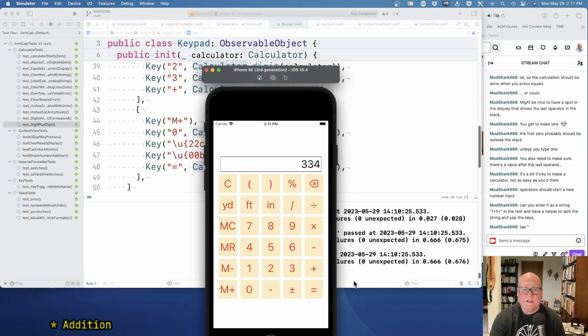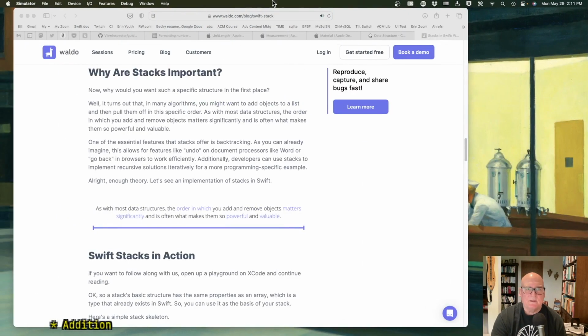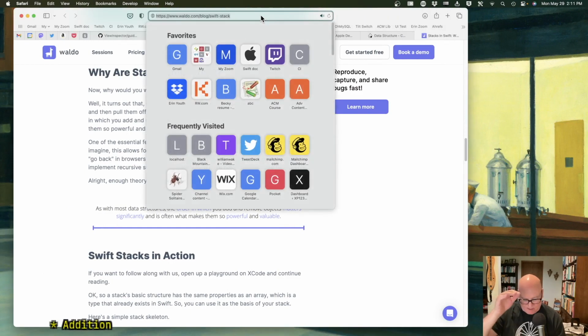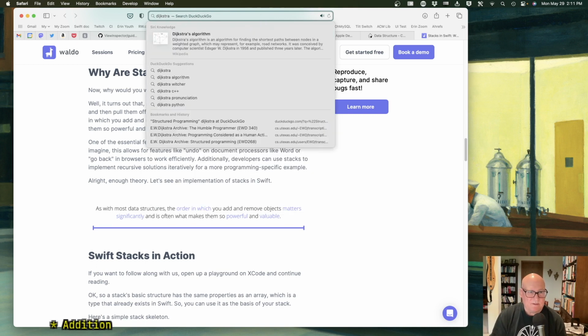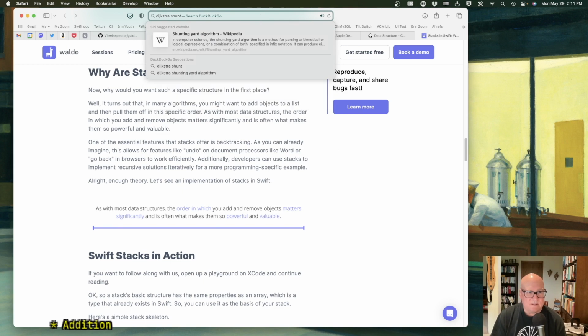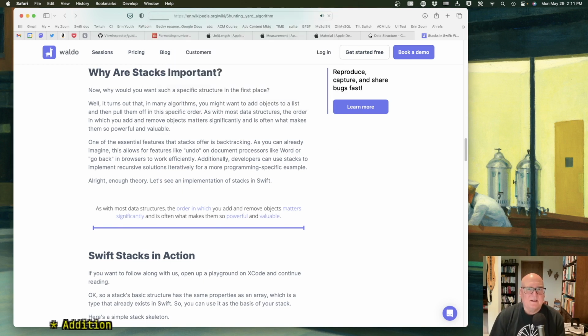Let me look for that algorithm. I mean, the other thing we can do is, right now we're saying equals is going to evaluate everything, but it doesn't have to be that. There is work you could do as you go. So let's see. I did an episode on this algorithm a year or two ago. Okay.